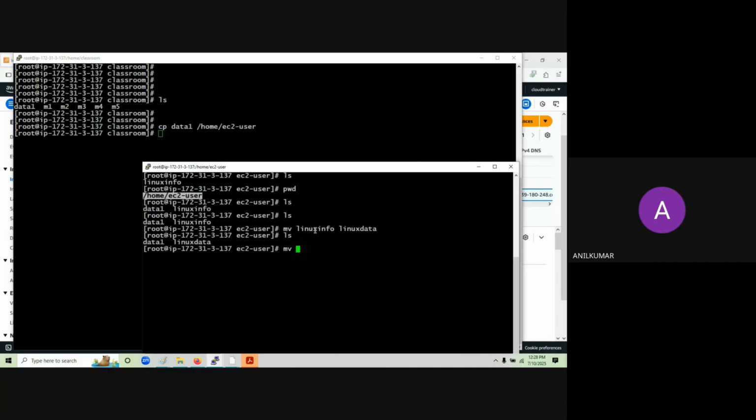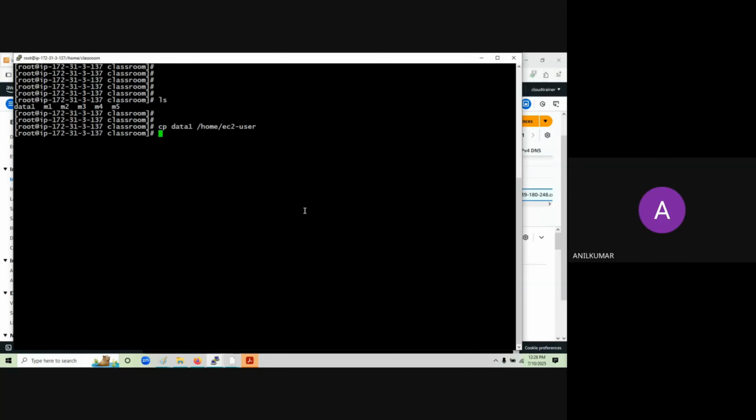Move command uses. Now Linux data, I'm cutting from this ec2-user. I would like to paste it in the classroom directory. To paste in the classroom directory, what do I have to do? To know the path of this directory, path teliyali kada, classroom directory lo paste cheyalante. For the path, what is the command? pwd. Be in the classroom.